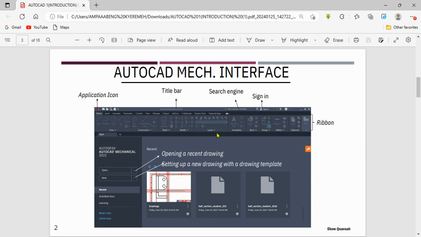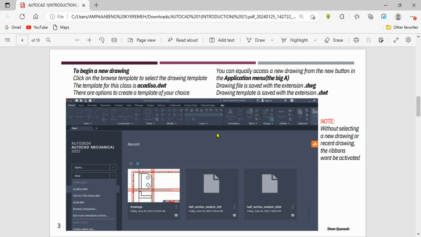Okay, so let's move to the next slide. So to begin a new drawing, you have to click on the browse new template, and once you click on the browse new template, you would have access to AutoCAD ISO.dwt, AutoCAD.dwt. Now all these things are standard units of measurement. All right, so ISO is the International Standard Organization. We have the ANSI, we have the BSI, we have the JIS, the Japanese Institute of Standardization.